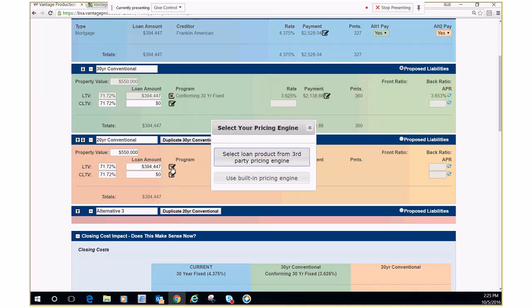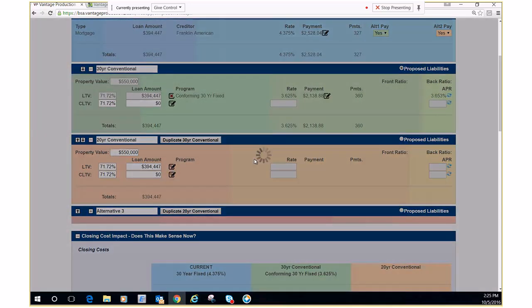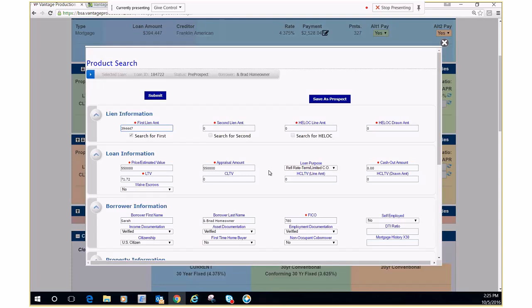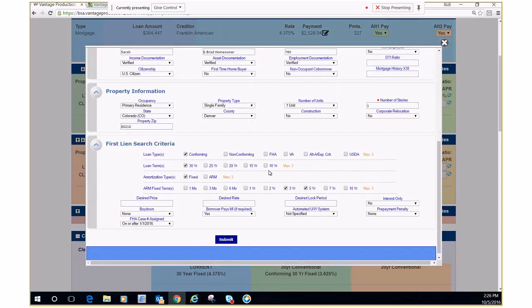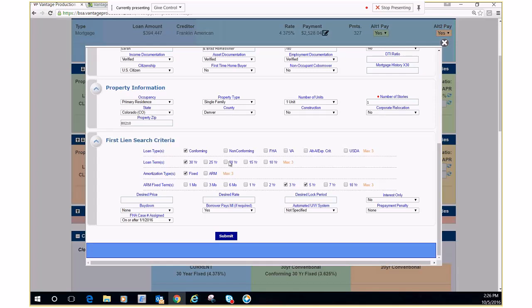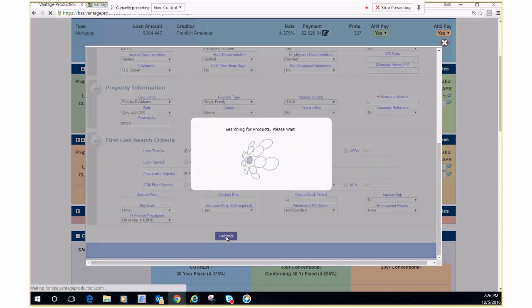So I'm going to click on Edit Program. I'm going to go back into Optimal Blue. Just make sure all my information looks okay again. And instead of a 30-year this time, I'm going to be searching for a 20-year. And I'm going to do a 50-day rate lock again. And then click Submit.